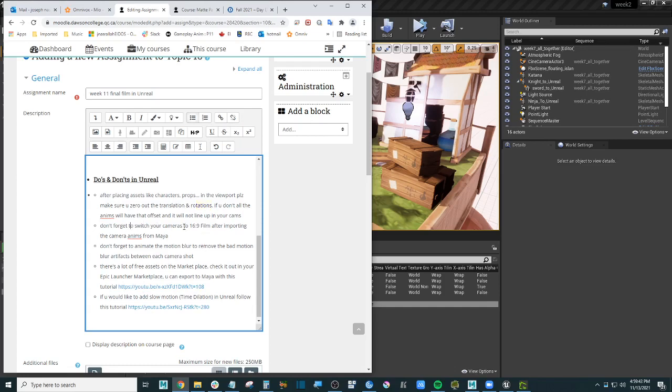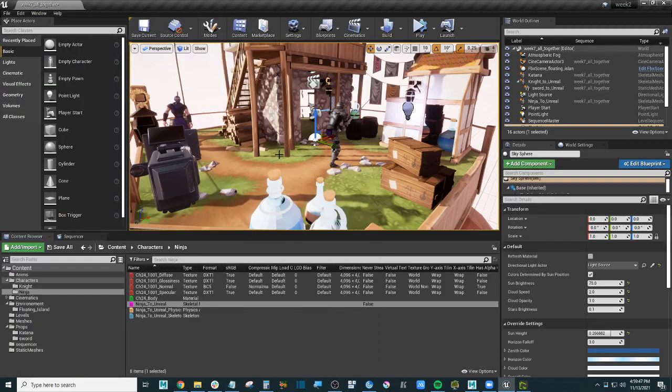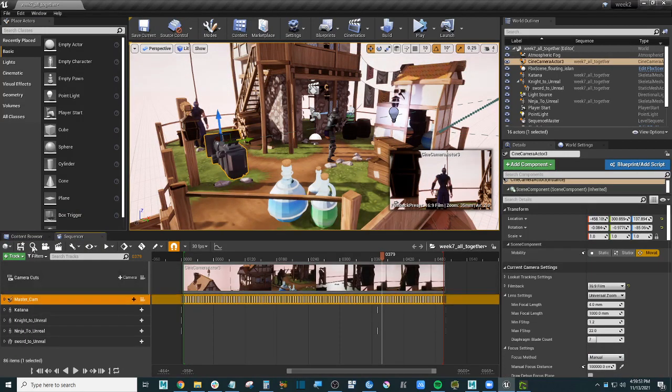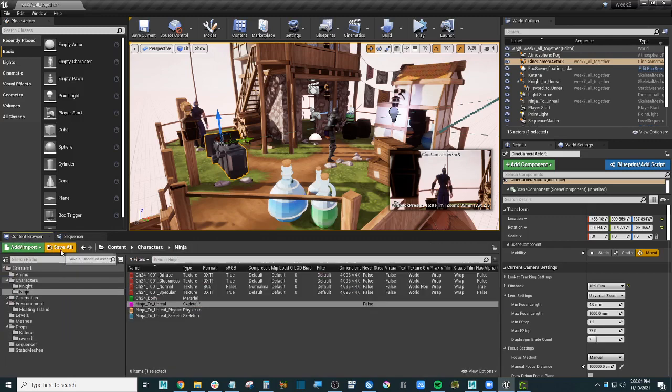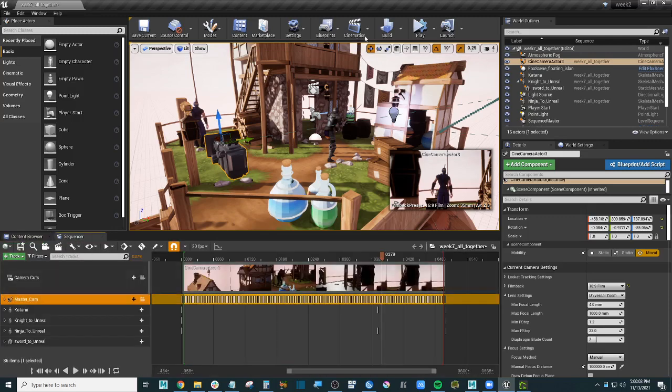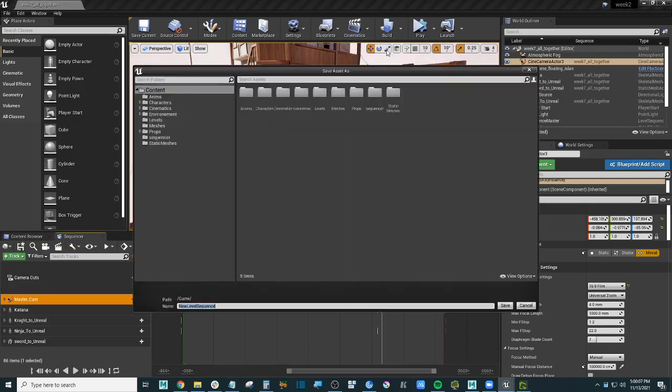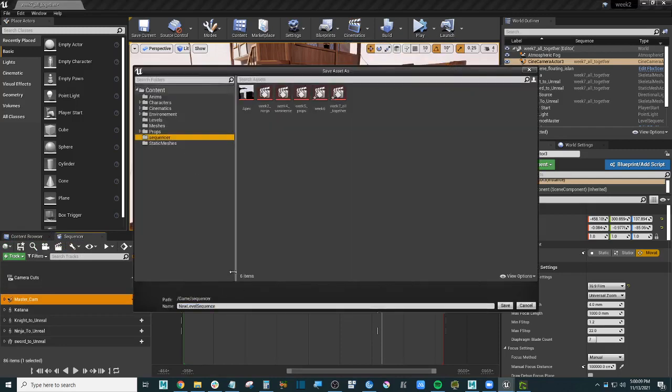Don't forget to switch your camera to 16:9. This I've seen multiple times. When you create your camera, this button, create a new camera, and set it as the current camera cut, right? Because by default, when you do a sequencer, I'm going to add a level sequence. It's okay. Name it test.